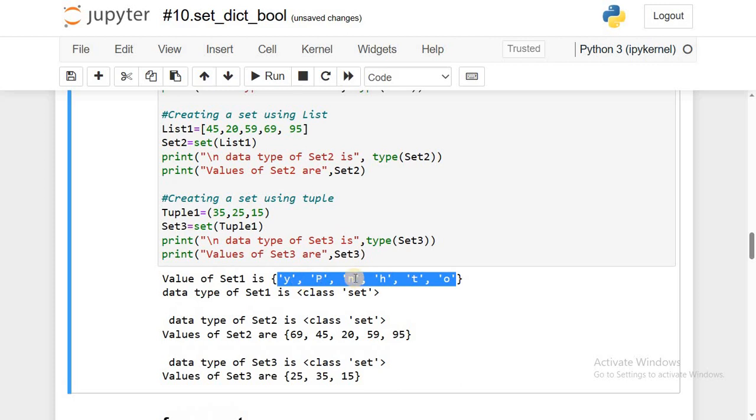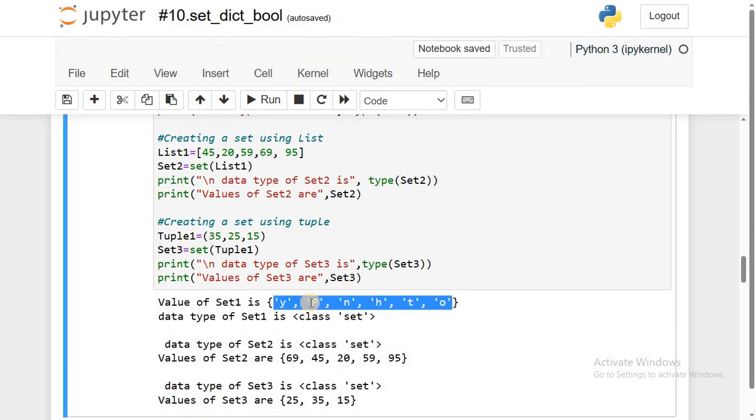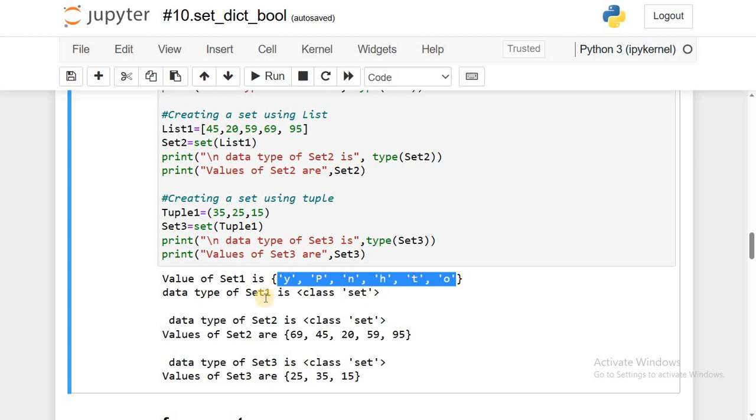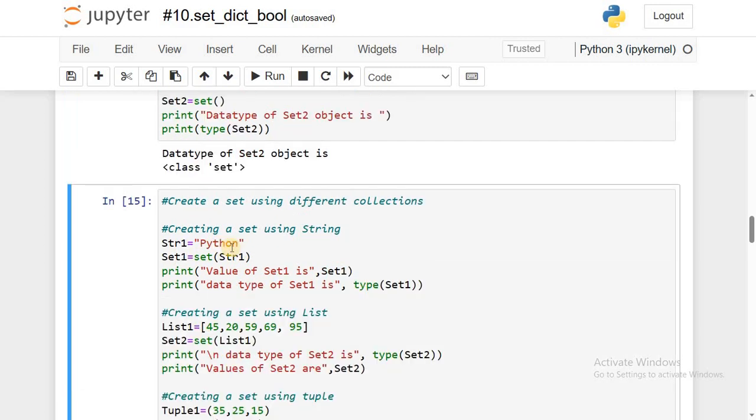Now you can understand, right? A set doesn't maintain the order. Even though we stored the string Python, internally it may not maintain the same order. That is the reason we are getting the letters in this way. Now the data type of set1 is set type. So this is how to create a set from a string.